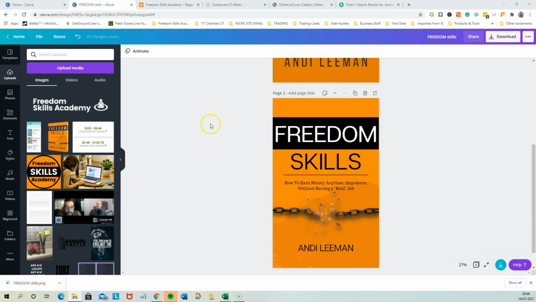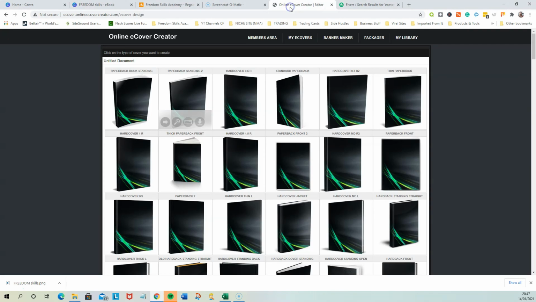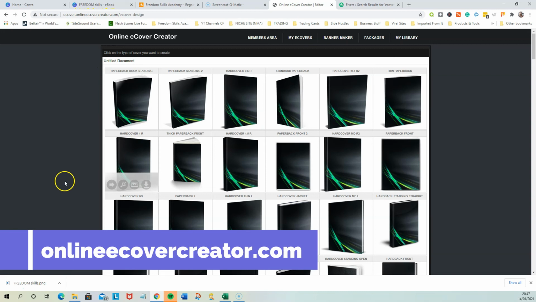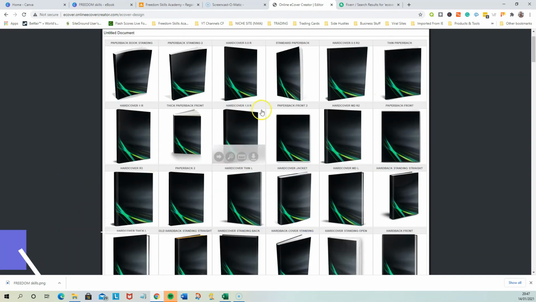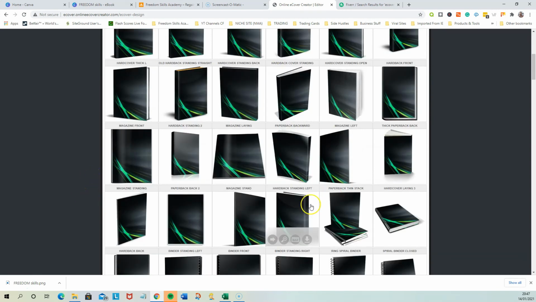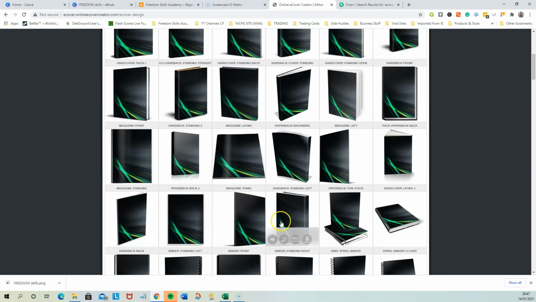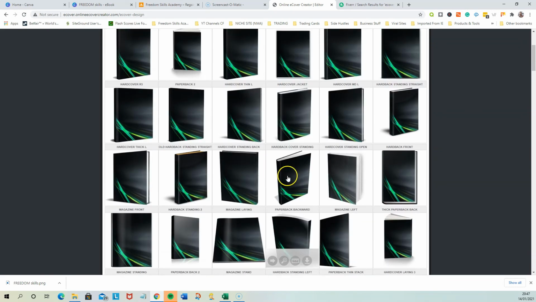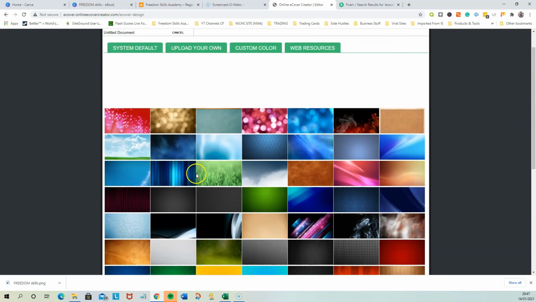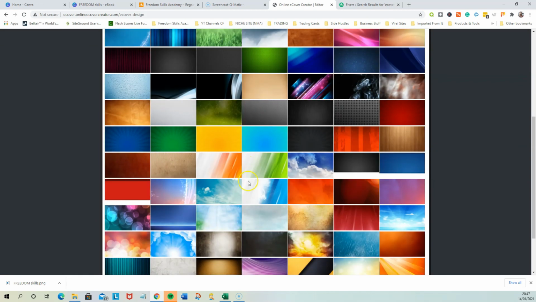Alright, and now, once you've done that, you're going to head over to a piece of software called onlineecovercreator.com. Now again, you will need an account for this. There is a free version again, which gives you access to a few of these. Or if you get the pro version, you can get access to a lot more. I prefer the pro one. But anyway, that's entirely up to you. And then you can just simply choose which one you like the look of. So we're going to choose this hardback standing one. Click on create.